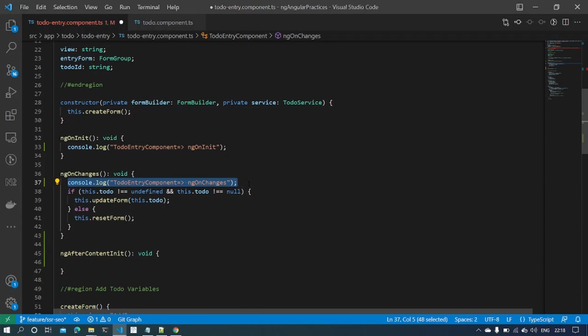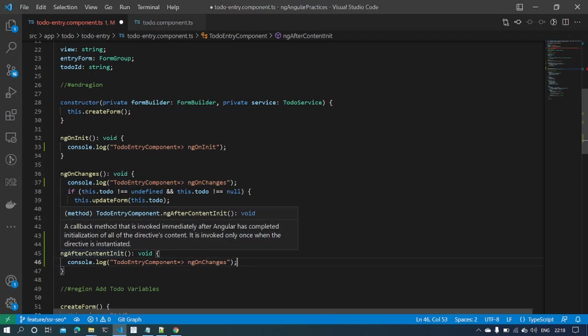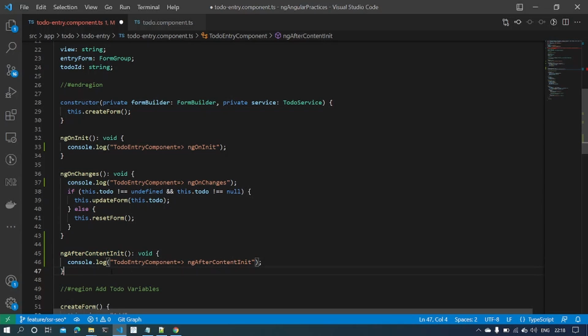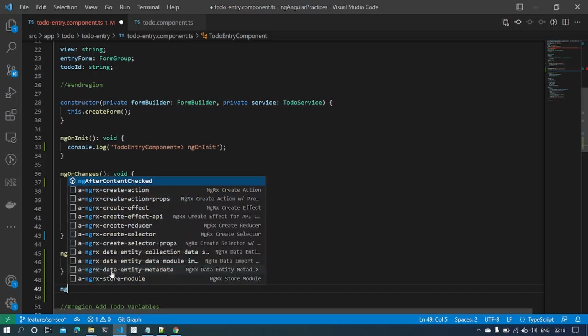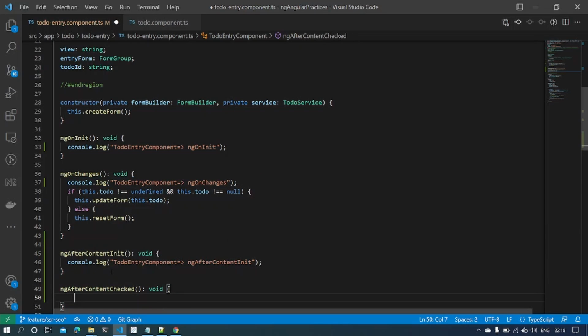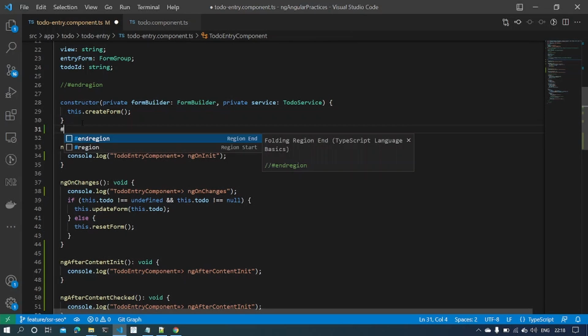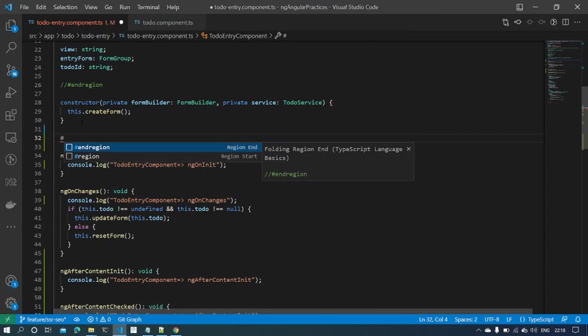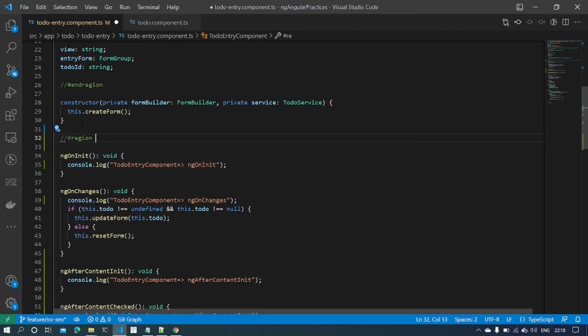It is this one, and it's let's wrap up with the region here so that I'm able to see the life cycle hooks.